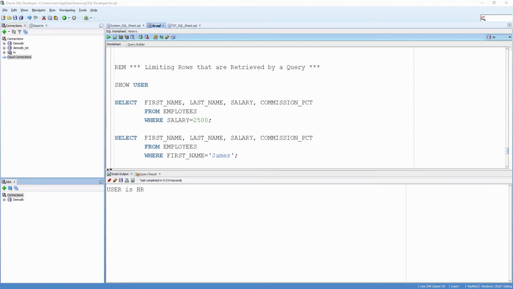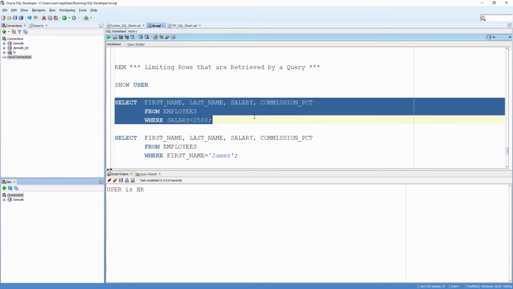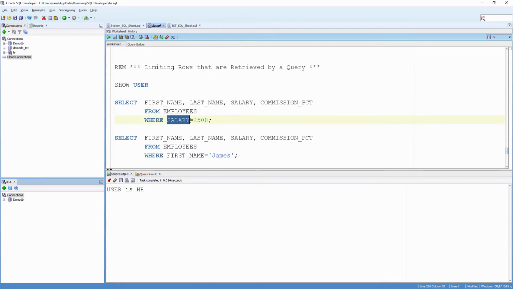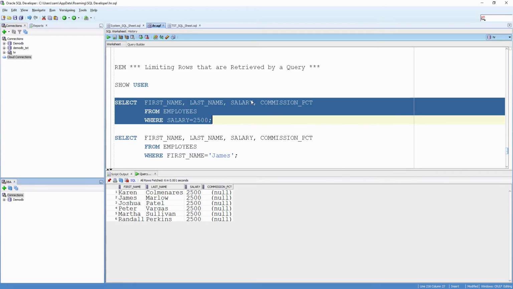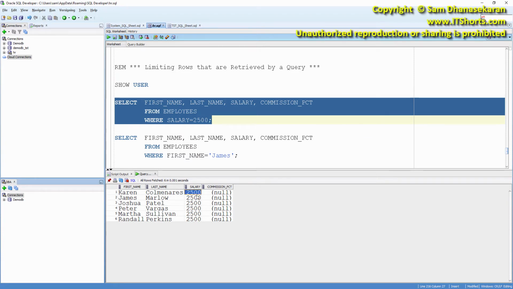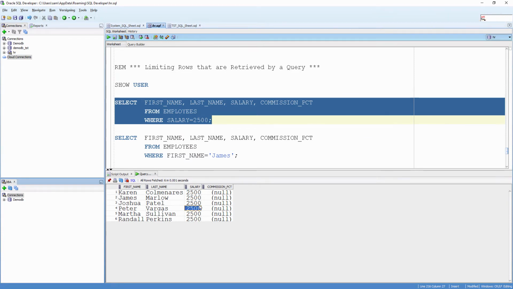We can use where clause to limit the result to what we want. For example, select first name, last name, salary, commission percentage from employees where salary equals to 2500 will bring us rows where the salary is equal to 2500. This is a numerical comparison.